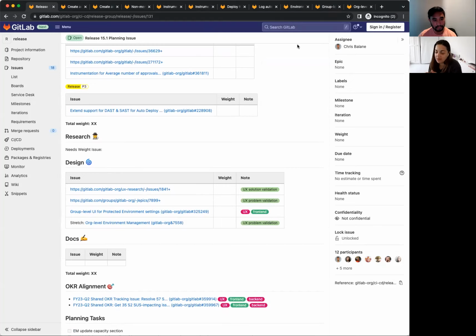What we wanted to validate was the usability, but also gather some insights about what's important to them on that view.